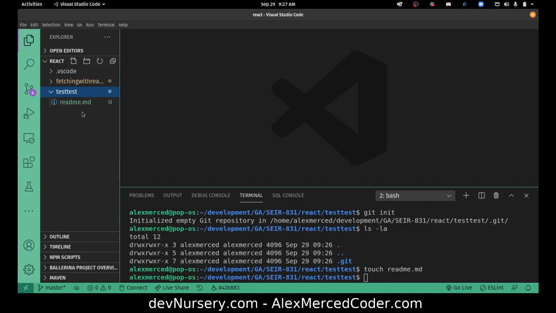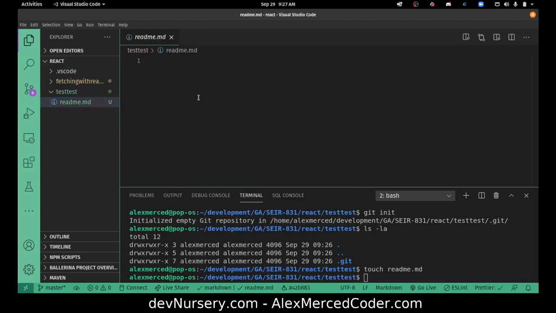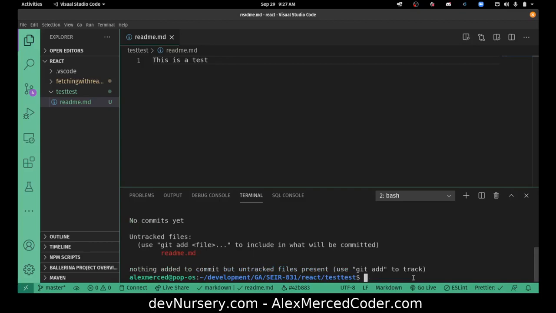Now in Visual Studio Code, I see that it's green because it's not yet committed to that local repository. I'll write inside of it, this is a test. I have autosave on, so it's saving it. Then if I do git status, it shows me the status of this repository. Right now I only have one file, readme.md, which is red because I haven't added it to staging.